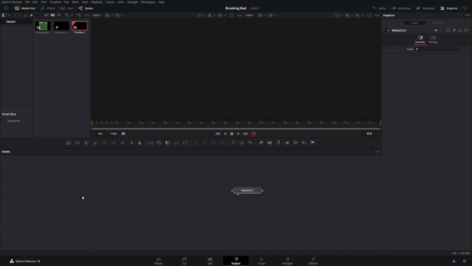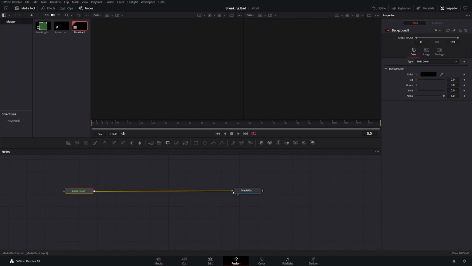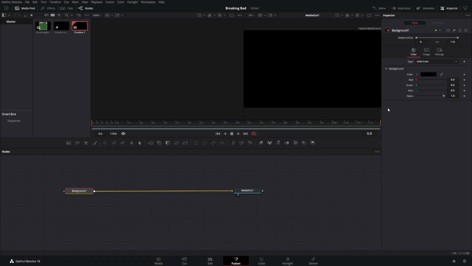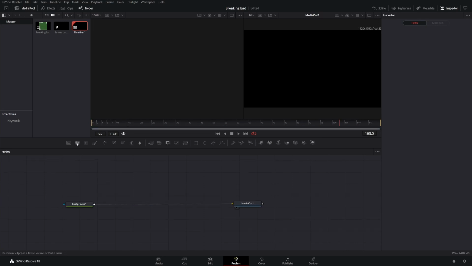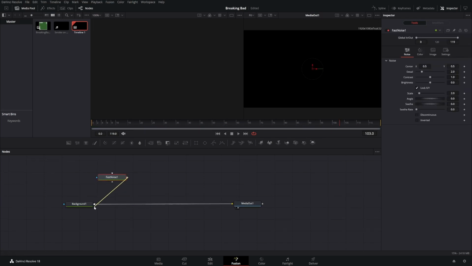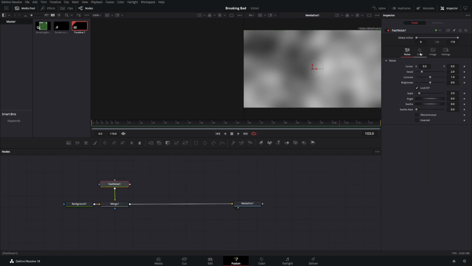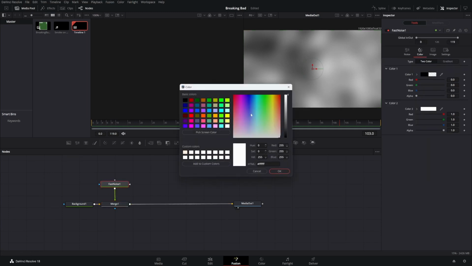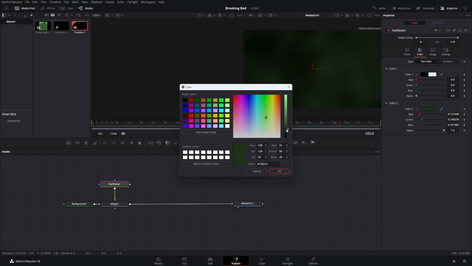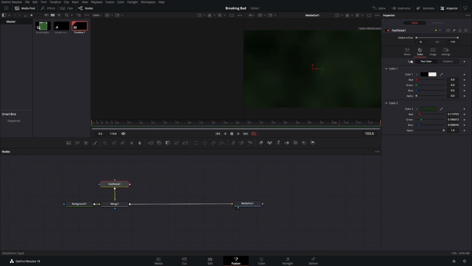From there, we're going to create a background. To do this, grab the background and drag it in. Then connect that to your media out. Now, a plain background isn't the greatest, so what we're going to do is add some noise and change the color of this noise to green. This is going to add some texture to the background and make it look like it does in the original Breaking Bad trailer.